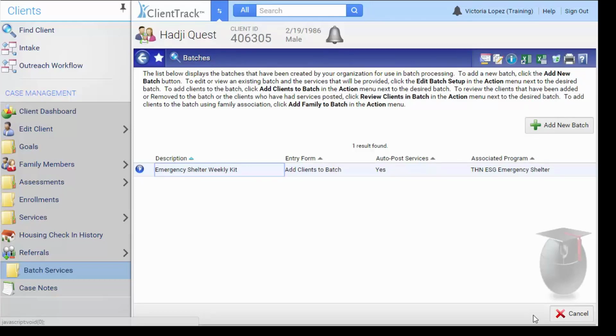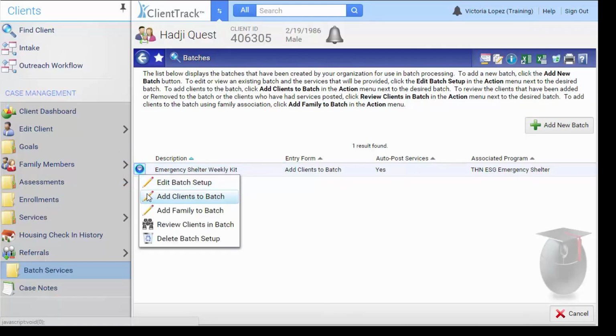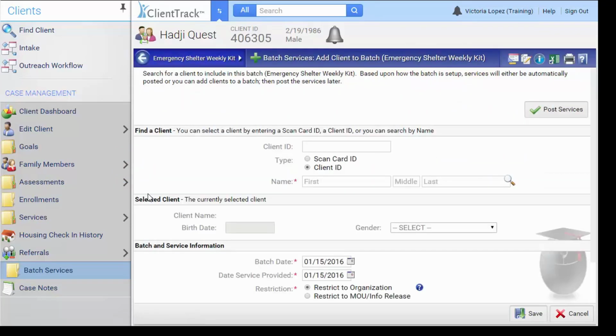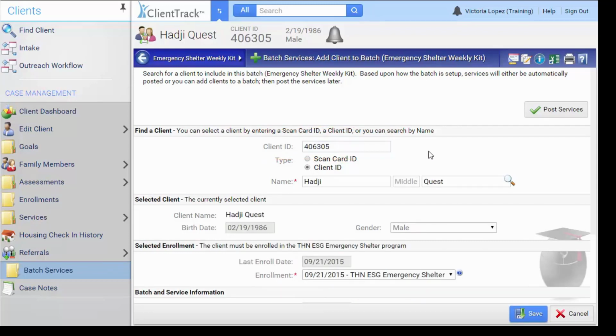To add clients to that batch, click on the blue action button and select Add Clients to Batch. The first portion of the screen is where you're going to find your client. If you know the client's ID, you can type it in the Client ID box, and when you click outside of the box, their information will then appear below. Once you're done, select Save.